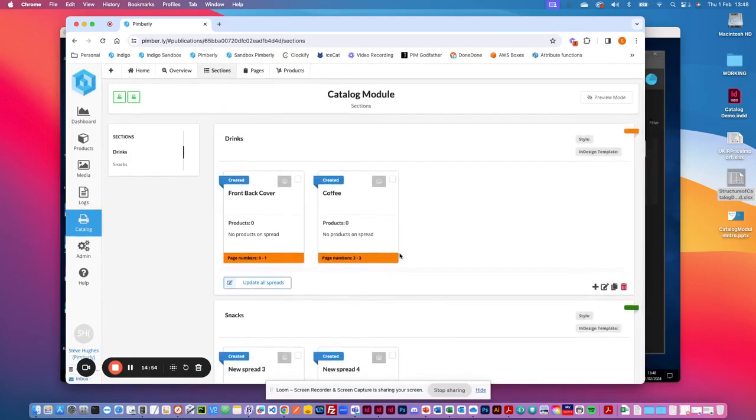So now we need to brief some content onto our page. Okay, these again, we're building our structure, we're layering our data up. So we've got a book called Catalog Module. It has 2 sections, drinks and snacks, and has 4 spreads, 2 in each of those sections.